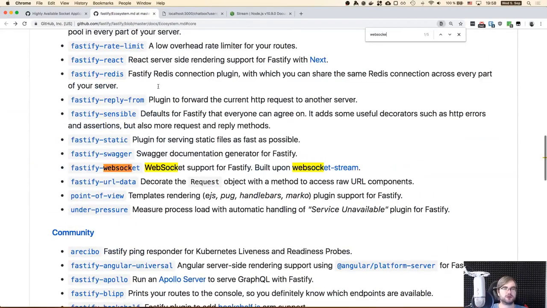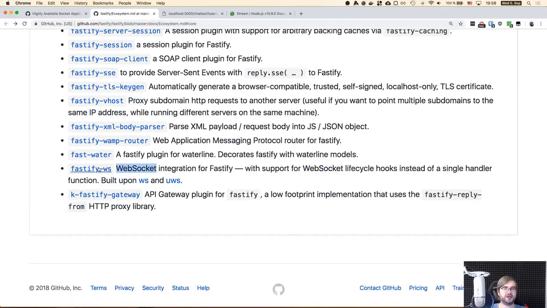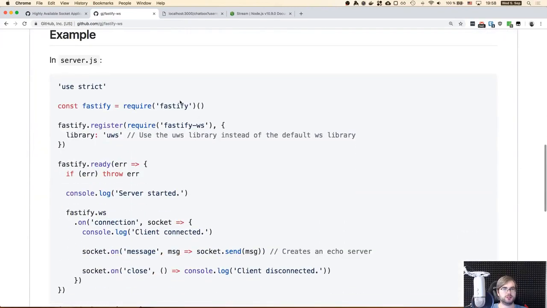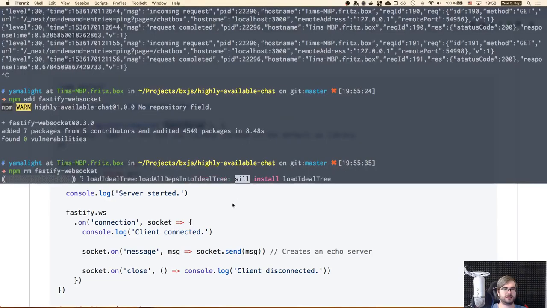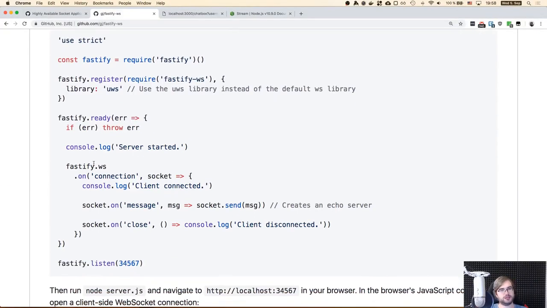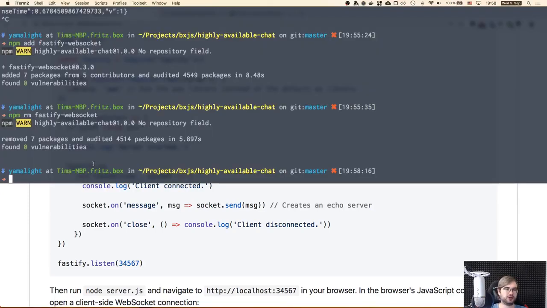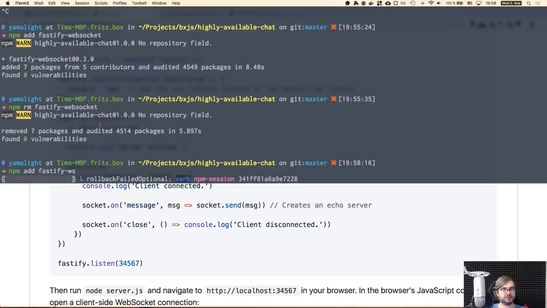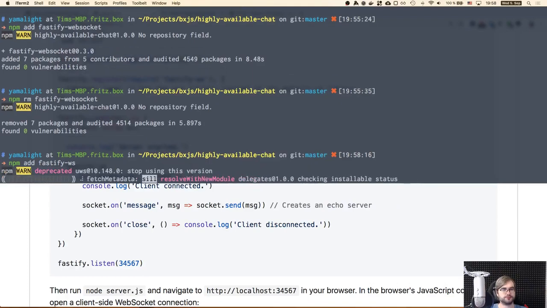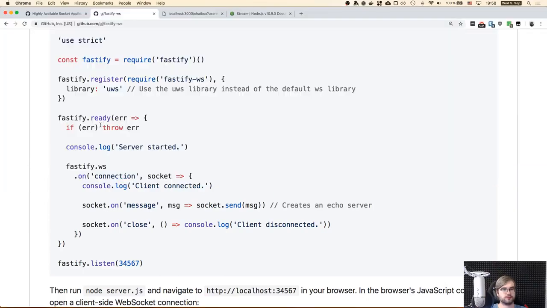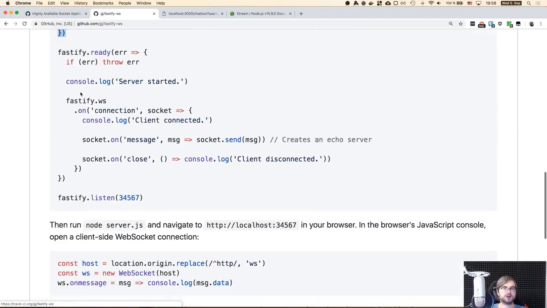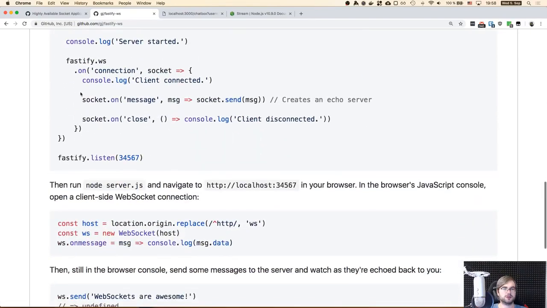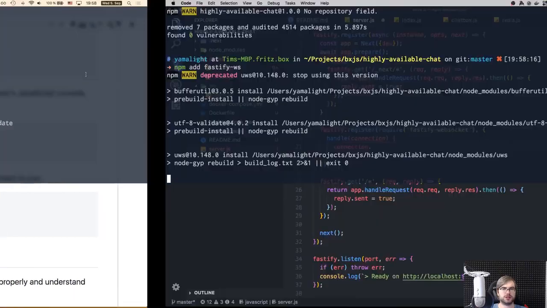Okay, WebSocket. Is there any other Fastify WS? There you go. This is what we want, probably. Yeah. Okay. Cool. We use Fastify WS, which seems to be right. Okay, we got direct access to the socket itself. This is what we want. So that was just the wrong package for the usage. Okay, Fastify WS. And the library uWS. Do we have to install uWS as well, or does it come pre-installed? Yeah, it seems to be pre-installed.